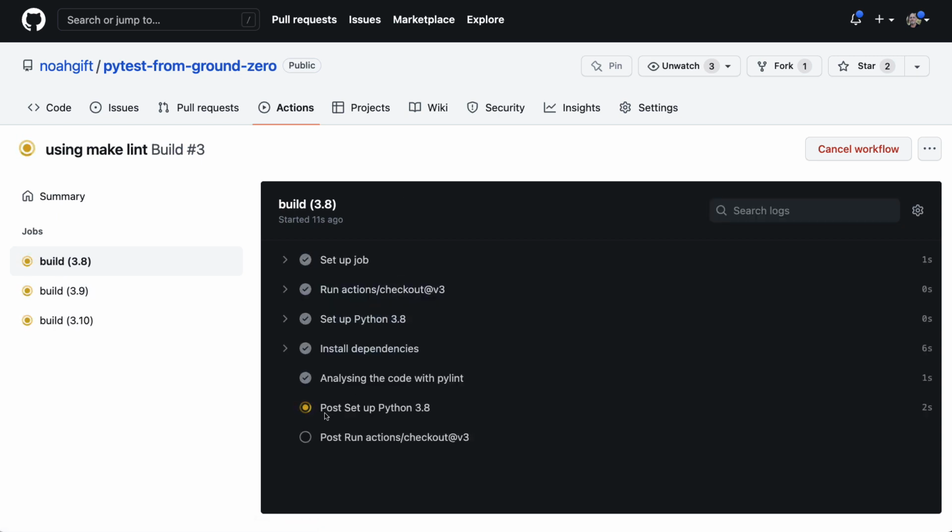All right, post setup Python 3.8, perfect. So we got it all working here, and it's completely reproducible, and we're testing 3 versions of Python. So now it's time to move to another environment, right? So let's start to build out a more comprehensive test infrastructure, and even write our first Pytest.